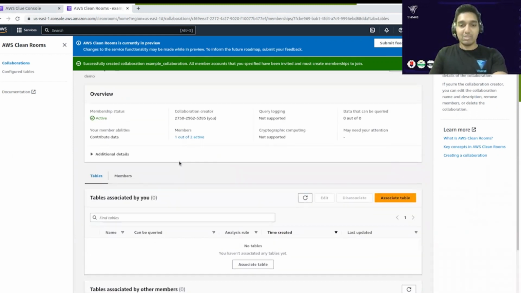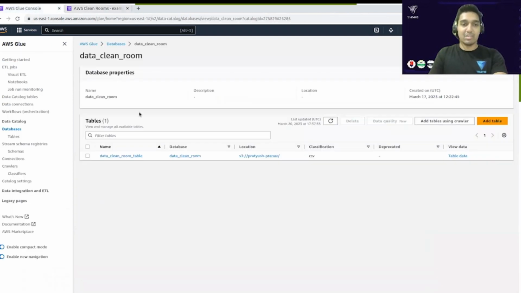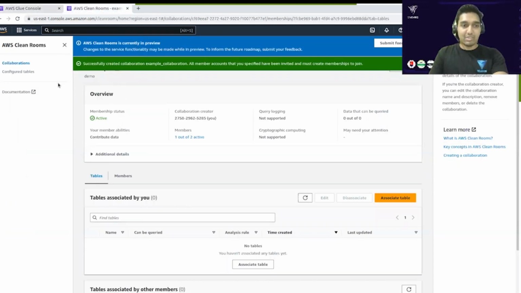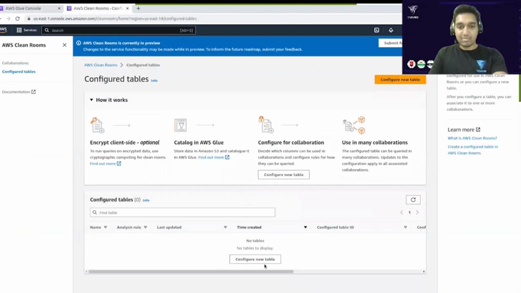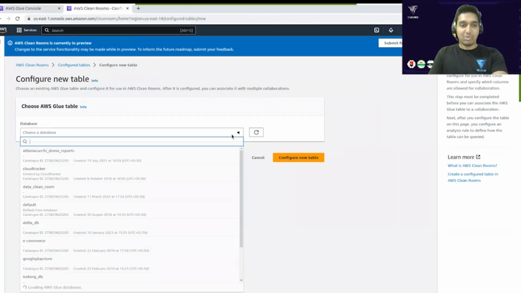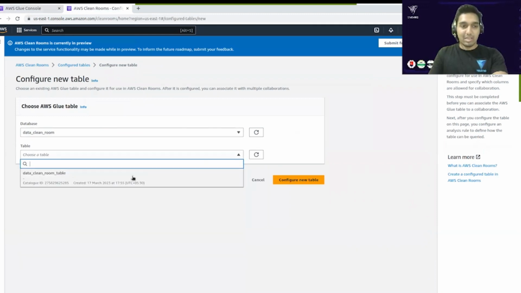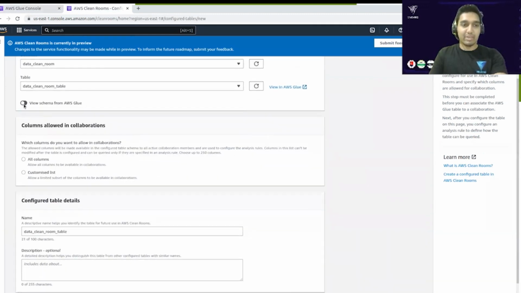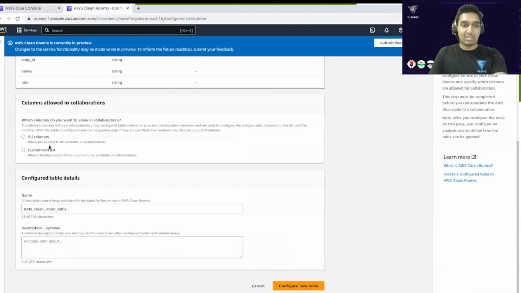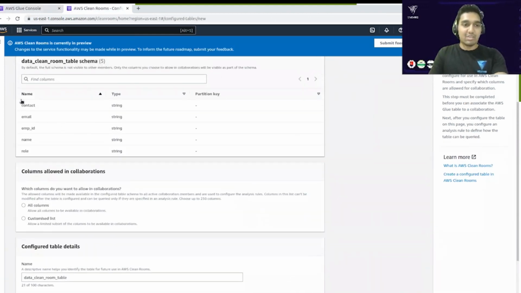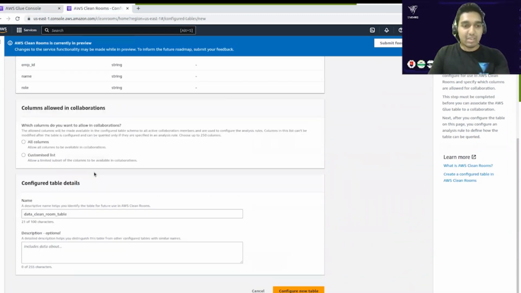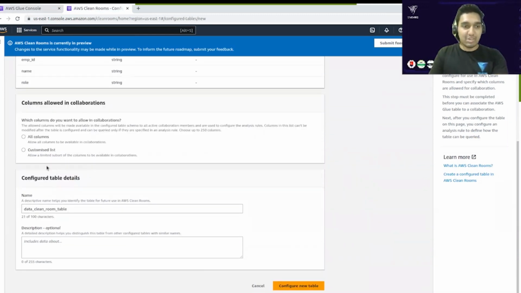So to associate a table, first of all, we need a table in our database. I have created this table using the AWS Glue service. To configure this table, I'll go to the Configure Tables button and configure a new table. So I select this database and then the table that I want to share. We can see the schema of this table. In this section, we can control which columns from this table will be allowed to be seen by other users or other members in the collaboration.